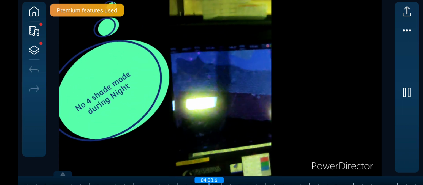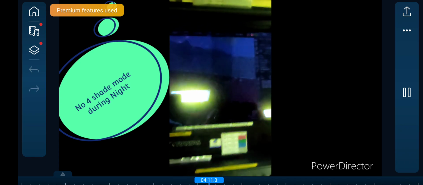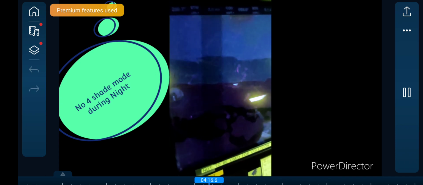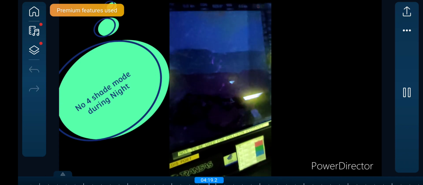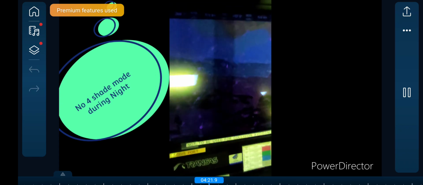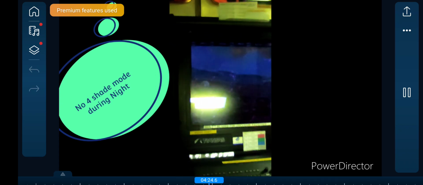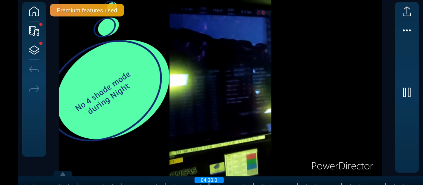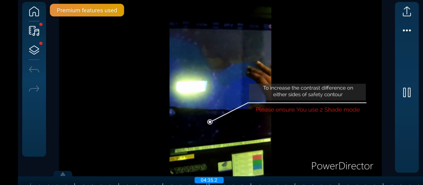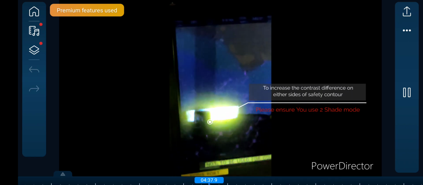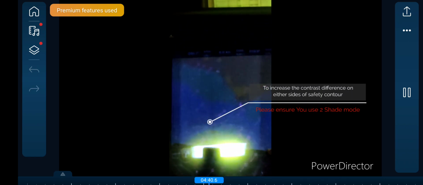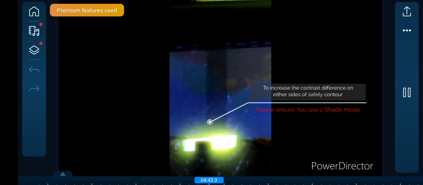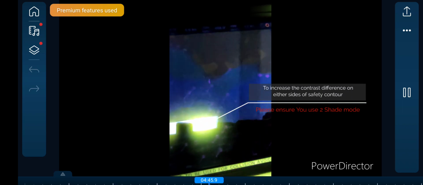At night time, normally in poor visibility, you can hardly make any difference between these shades. There is hardly any contrast difference. So when you are navigating at night, if your ECDIS is in this mode, it is advisable to switch the four shade mode off. I'll just switch off the four shade mode. Now this is more convenient for you to navigate. You can clearly see the water beyond your safety contour setting, and it is in a different color.